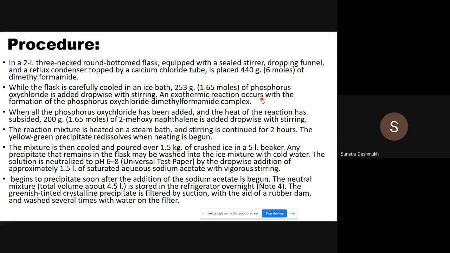When all the POCl3 has been added, we have to heat that flask, and at the time of heating, we add 2-methoxynaphthalene drop by drop. 2-methoxynaphthalene is our starting material. We add it to that Vilsmeier reagent drop by drop with constant stirring. Once the addition has finished, we have to heat that flask on a steam bath for 2 hours.